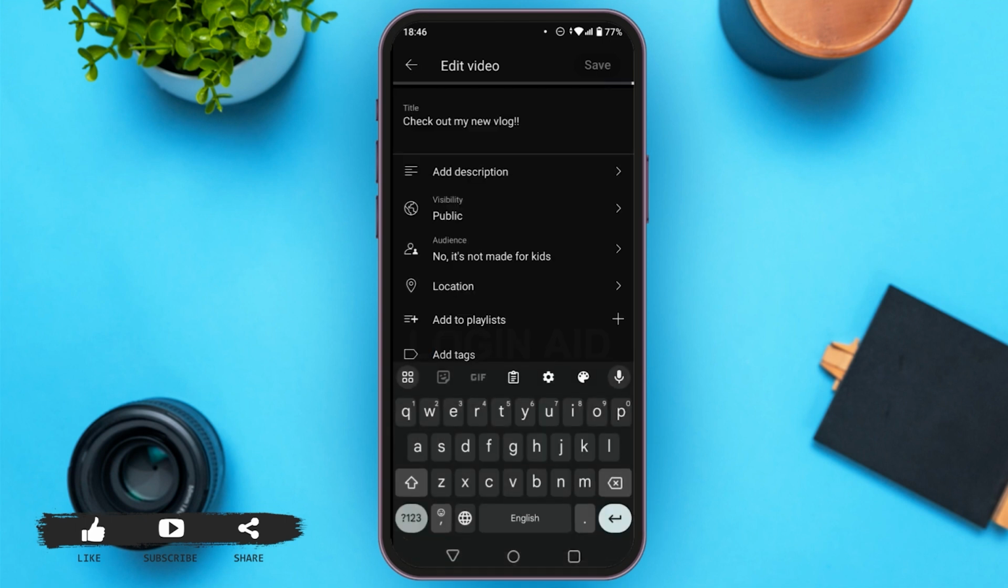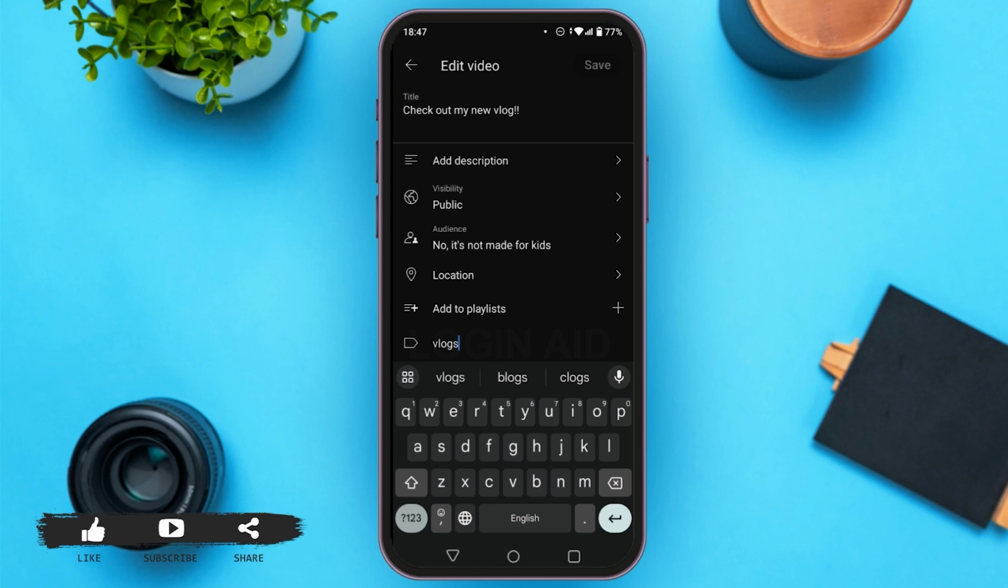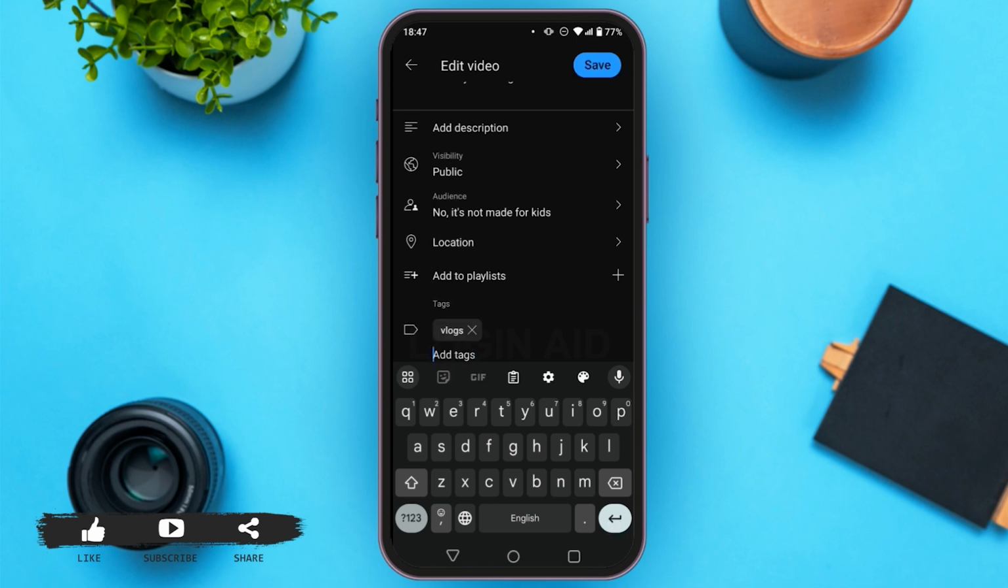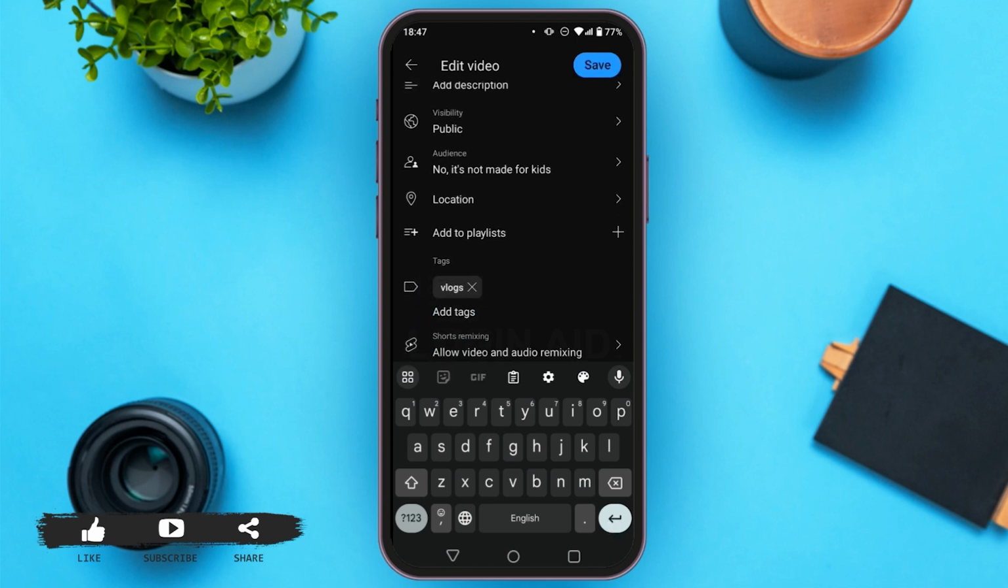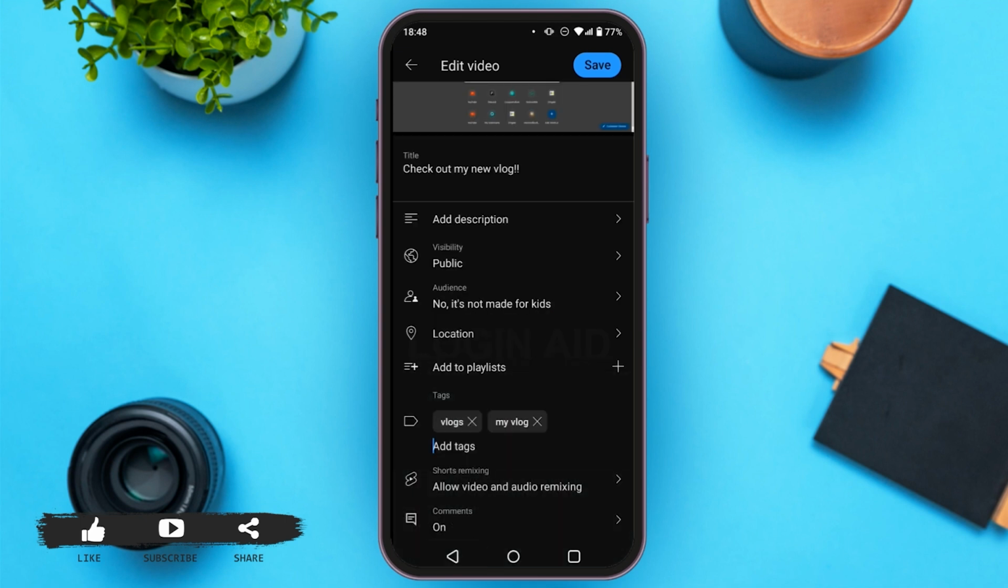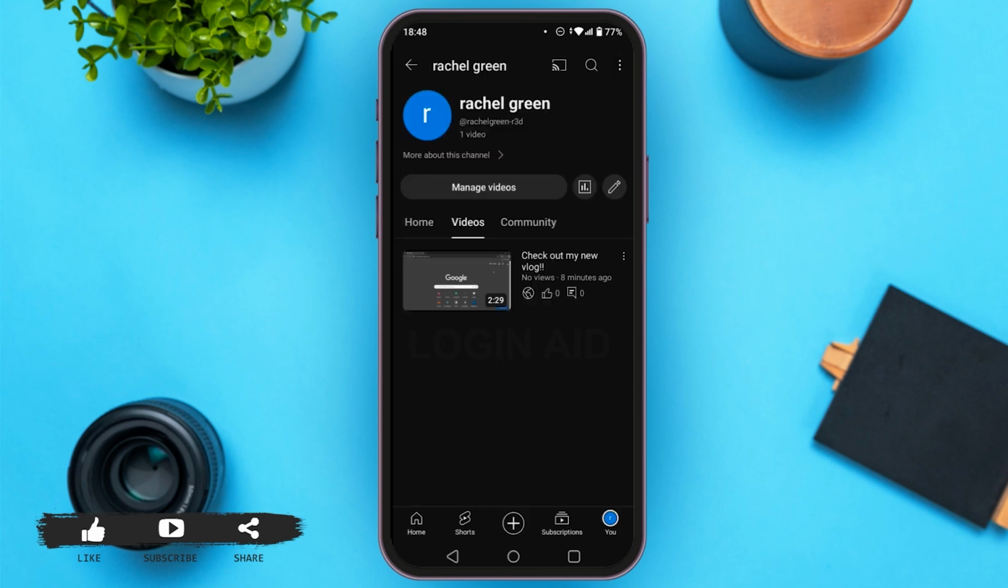Now here you can add tags. Just enter the tags that you want to add and tap on enter. Here you can see one tag has been added. You can also add additional tags. So that is how you add the tags. Now all you have to do is tap on the save option that you can see at the top right corner. Now you have successfully added tags to your YouTube video.